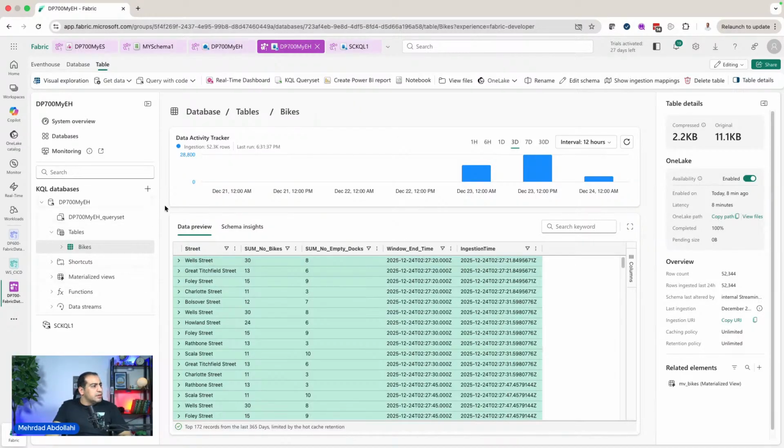Is there anything else? When you are on your KQL database, there are some possibilities: you can link it to a real-time dashboard, open a KQL query set, create Power BI reports on top of this KQL, or even open it in your notebook.